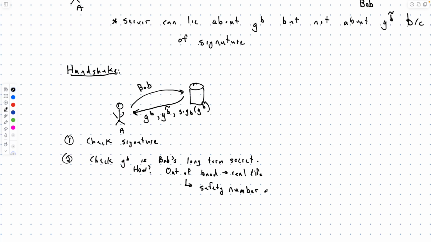So when he looks at his screen and I look at my screen, we should have the same set of numbers. And this is out of band, right? We call it out of band because it's not happening in Signal. It's relying on us seeing it in real life, doing a video call, reading it over the phone, that type of thing. So we call that out of band in general.